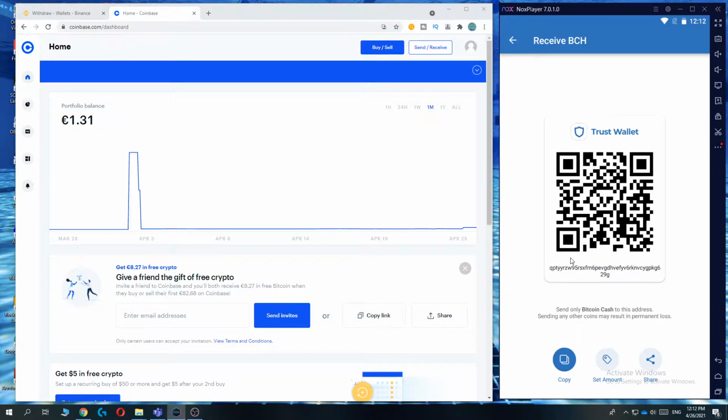And make sure you only send Bitcoin Cash to this address. As you can see, send only Bitcoin Cash. If you send another currency, like other cryptocurrency, to it, it won't work and you lose your money. So make sure you use the right wallet that's set here.